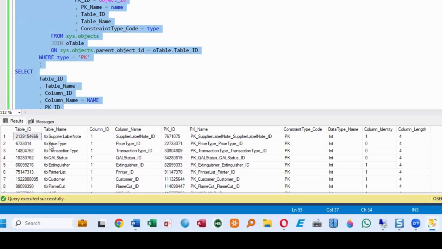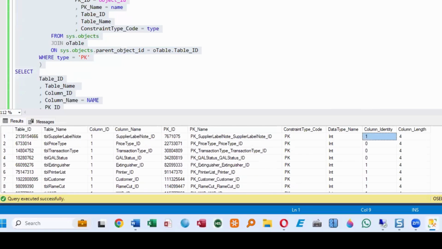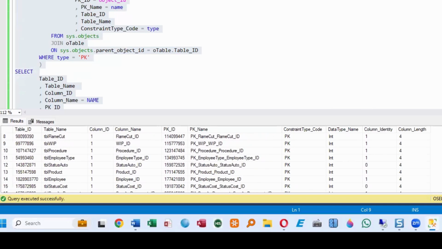All right, so here's my primary keys. We've got a data type, which is int, or it could be bigint if you wanted to. Column identity. Does anyone know what that means? Is it an identity column, unique? Nope, that means it's an auto key. Auto number. Yeah, auto number is what I was trying to say.